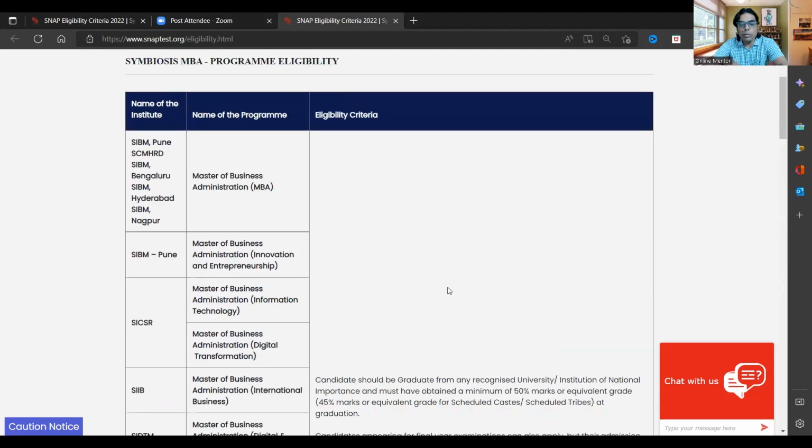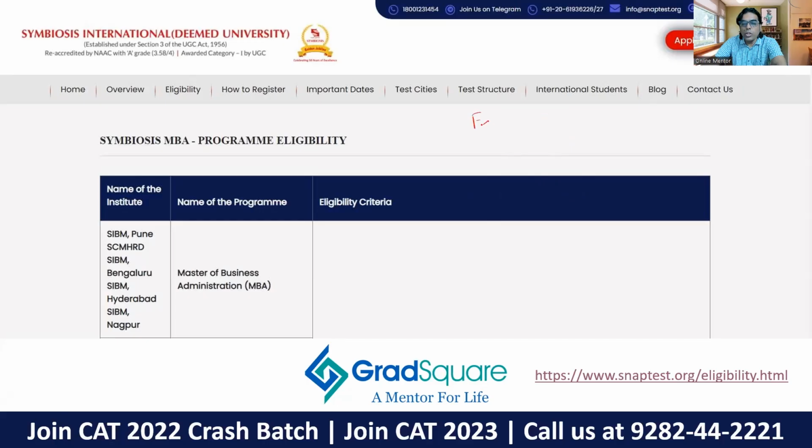So let's move back to the presentation and try to understand which are the top programs, which are the most popular programs to apply for, and then you can go do your research and choose the colleges and the programs that suit you the best. So if you are a fresher, you can apply to the SIBM Pune MBA. Similarly, the SCMHRD MBA.